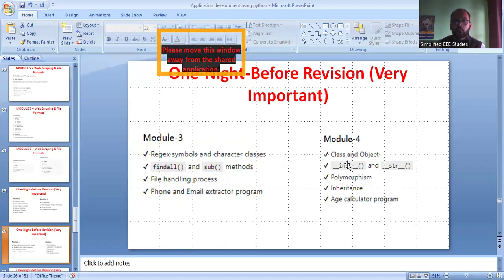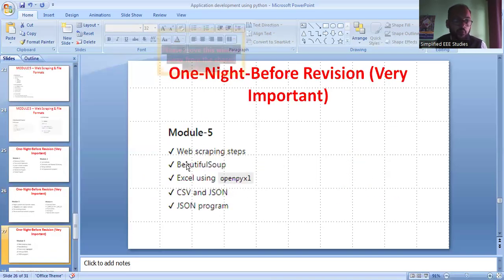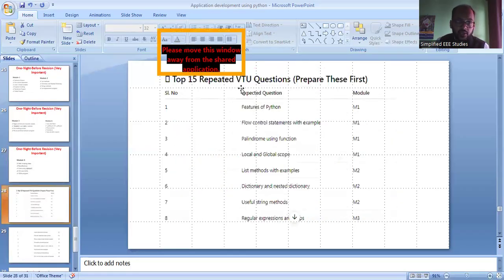Module number 4: study about class and object. INIT and STR methods are unavoidable. Polymorphism, inheritance, and the age calculator program will improve your confidence. And module number 5: web scraping steps. That is very important, so draw the diagram if possible. Beautiful Soup, Excel using openpyxl, CSV and JSON. Any concept you can get the program, the JSON program. That is very important. And at least study the repeated 15 questions.